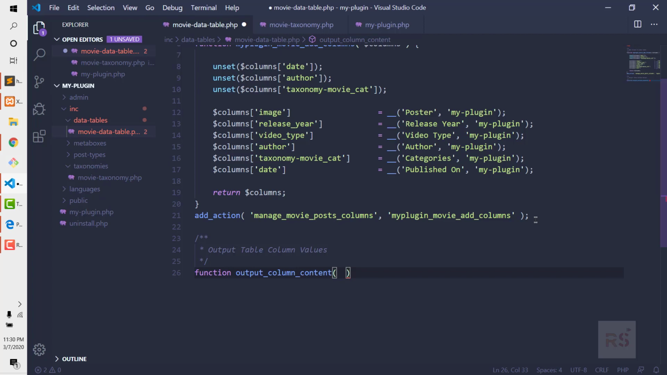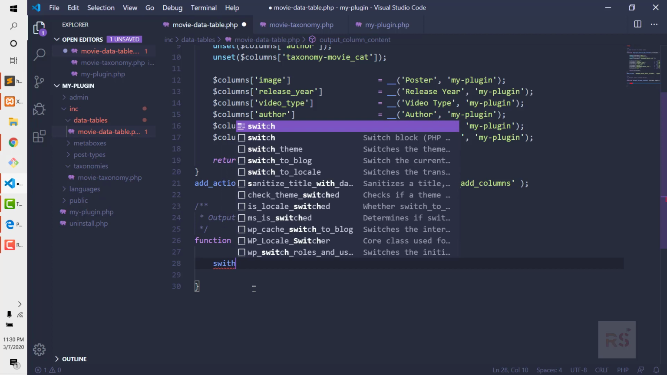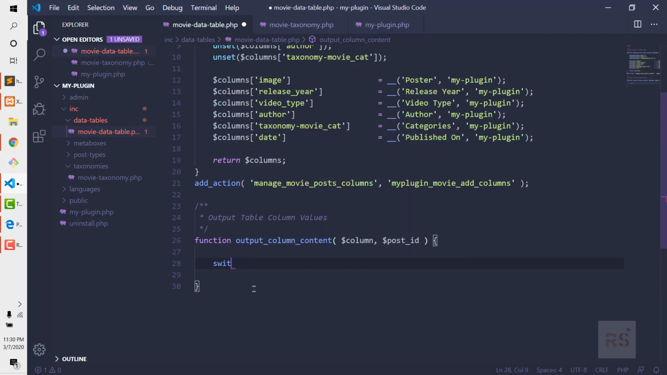Actually, the first one is the column in which you want to put the value, and the second one is the post ID, from which post you want to show the value in that particular column. So let's add these fields, or parameters I should say, and the next one is post ID. So let's open and close. Now let's use a switch statement. So let's do switch, sorry, I misspelled it, switch, and pass the column here, and here let's open and close.